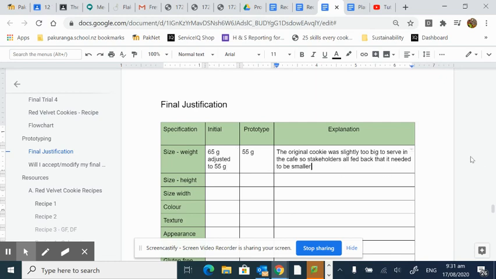Now, if you're wanting achieved, saying the original cookie was slightly too large, and that the stakeholders all fed back that it needed to be smaller, is sufficient for achieved. If you're looking for merit, you might say something along the lines of: the next step would be in this environment, served in the cafe, serving it free with a coffee, it definitely needed to be smaller.